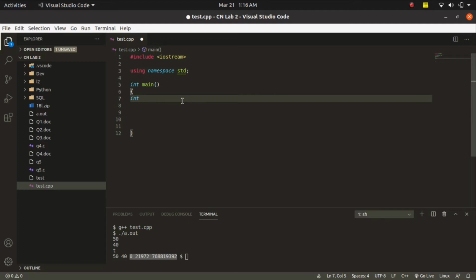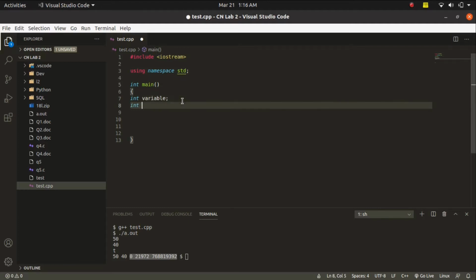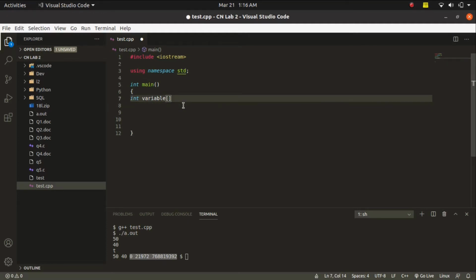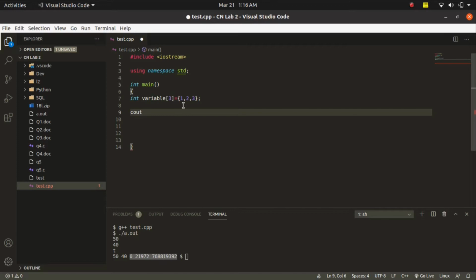So for instance, if I had variables like int variable1, int variable2, and I define these variables, they would be stored scattered anywhere in memory. There is no guarantee that they would be one after the other. But in an array, the variables are always one after the other. We can see the proof of this using the ampersand operator. So let me define an array of 3 variables, 1 2 3, and let's print out the addresses of these 3 variables in the memory.